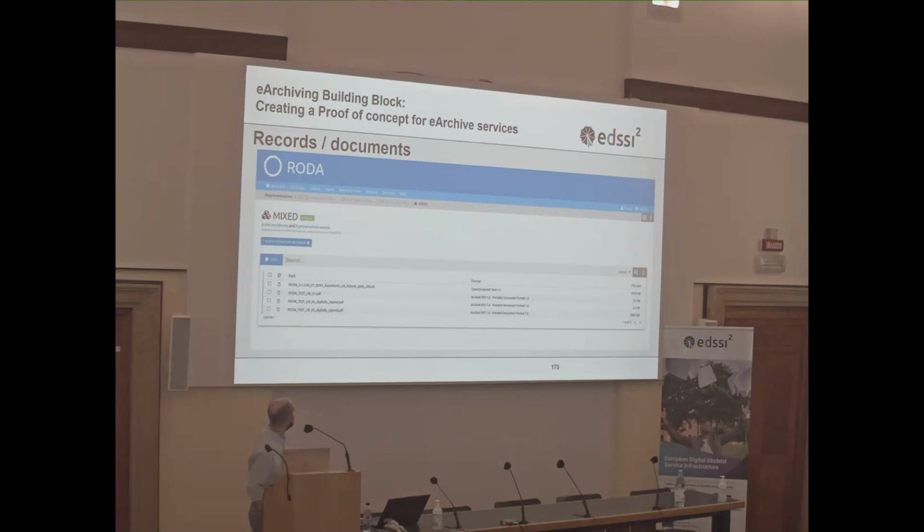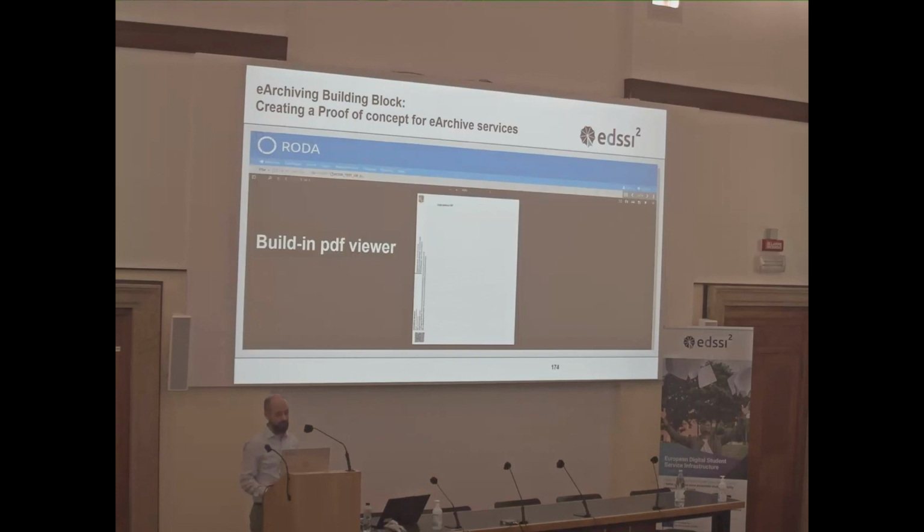And once you enter the file, you can find all the documents you sent in the SIP. Okay, you can see we also sent an ODT in order to check how the system responded. It also has a built-in viewer for PDF format only. If you want to check any other document, you have to download it and then open it with your software.